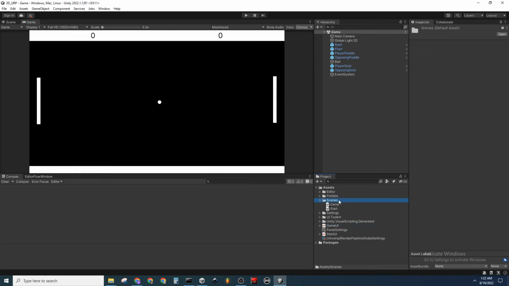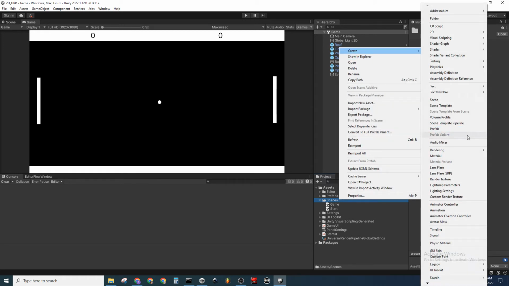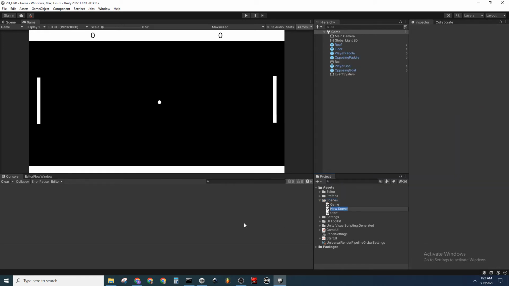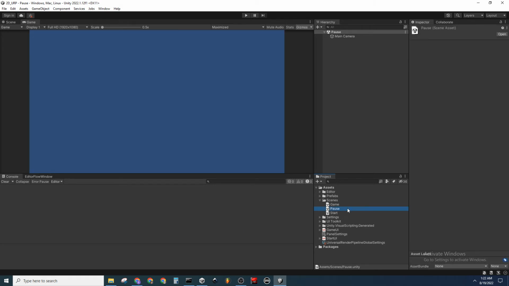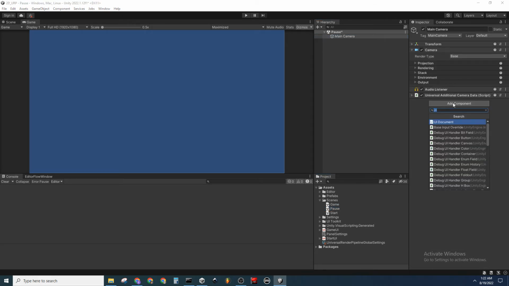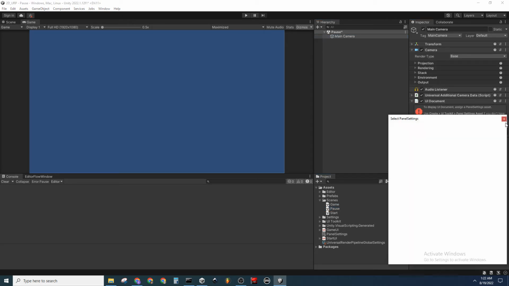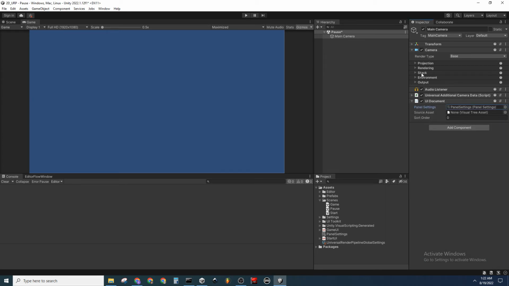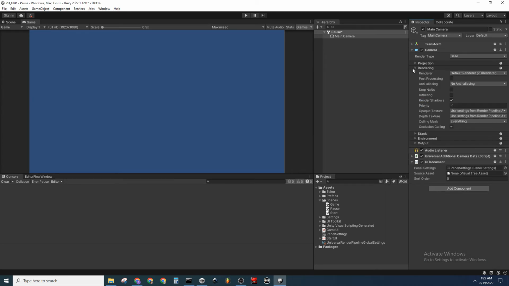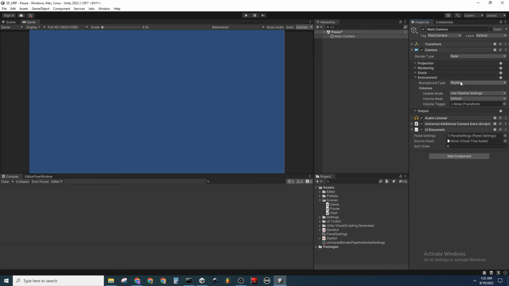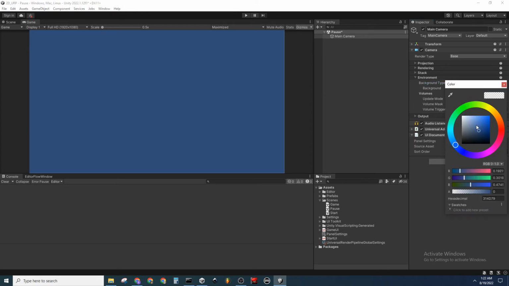So the first thing we're going to do is create a new scene. Select the scenes folder, right click, create scene, and we're going to call this pause. Then we're going to jump into this pause scene, and we're going to run through the gamut of everything we've done before. So we'll do UI document, set up the panel settings, really quickly come back up here to the environment option. Change it to solid color, change the solid color to black.